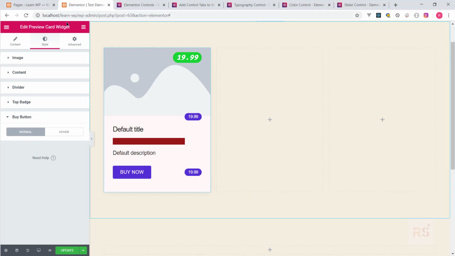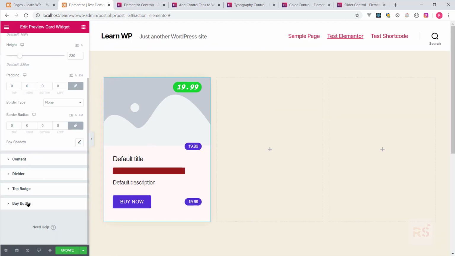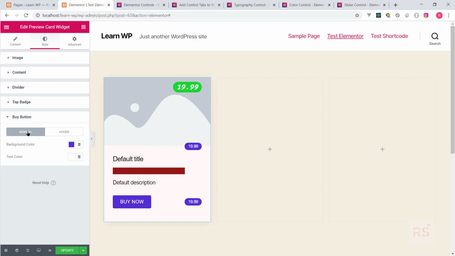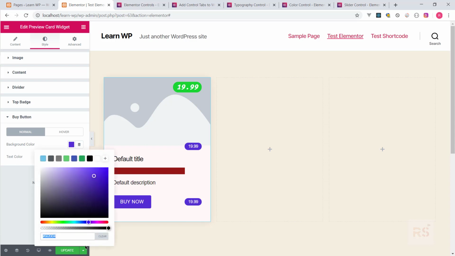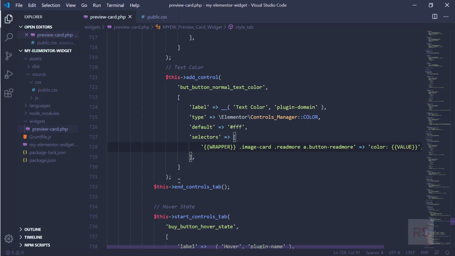So let's check that out. Let's go back to the style by button. As you can see, into the normal state or normal tab, the background color is set and the text color. Let's try something different. As you can see, it is changing already. For the text color, it is also changing. So yeah, this is working. Let's move on into the hover state.